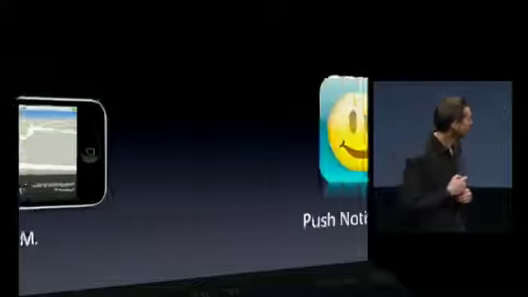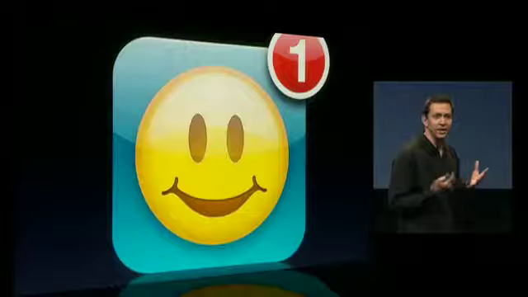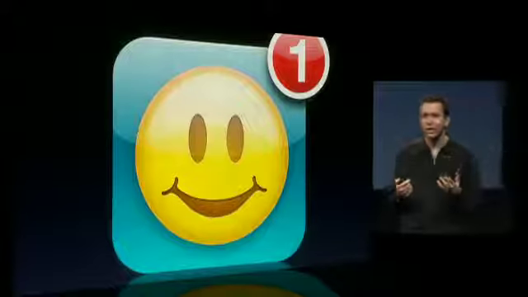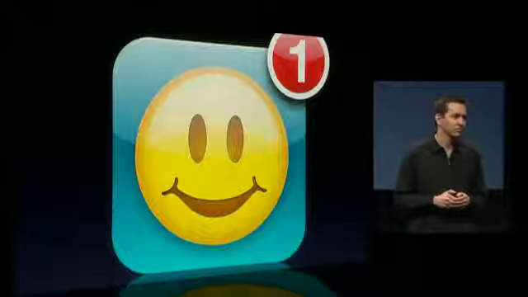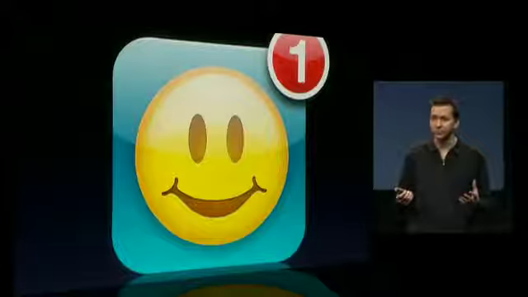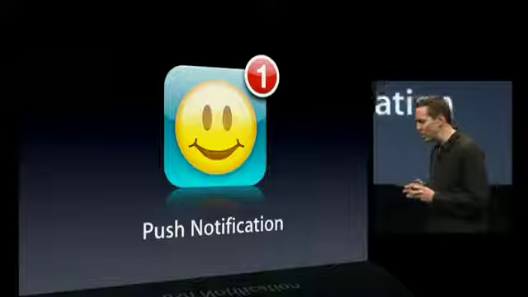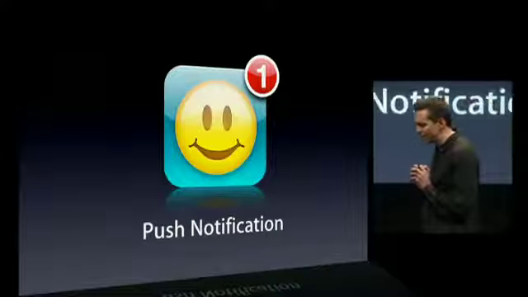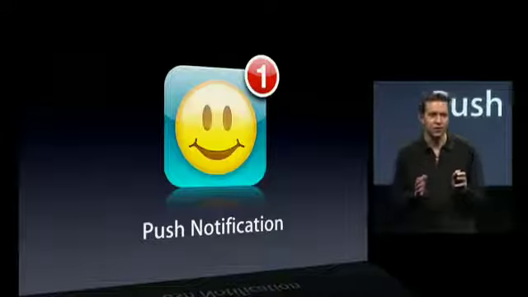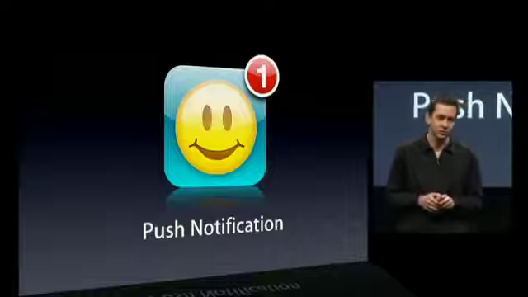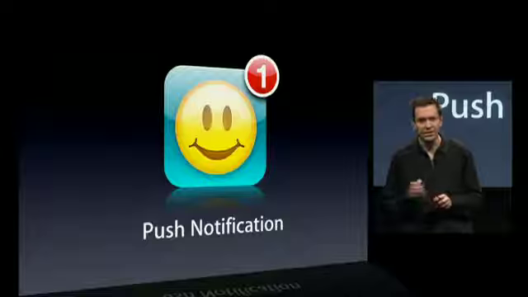Next, push notification. You know, we're late on this one. We announced this last year, and we expected to have this up in production by the end of the year, and we didn't. There's a few reasons for this. Most importantly, within 2 months of launching the App Store, we had over 1,000 applications on the App Store, and over 100 million applications had been downloaded.